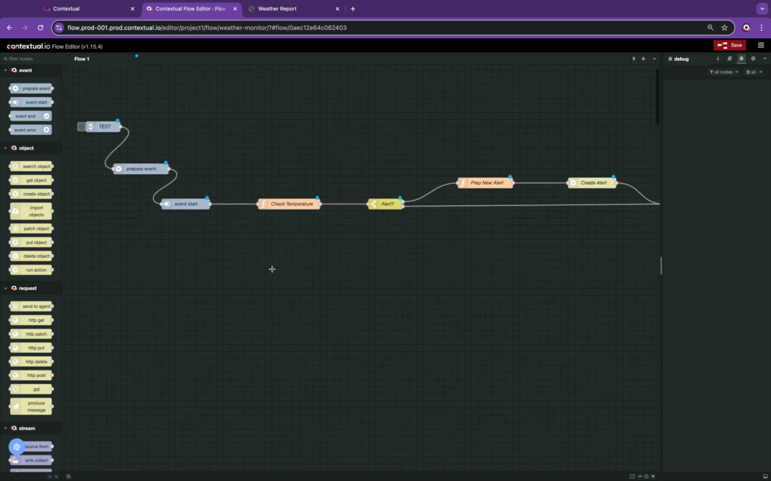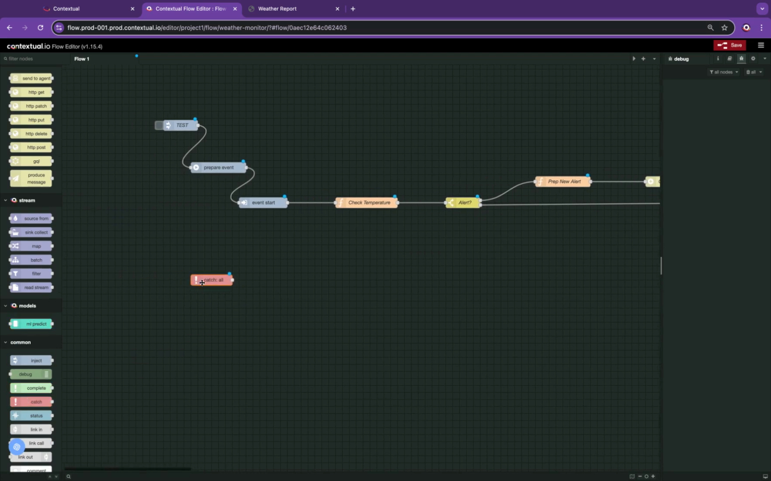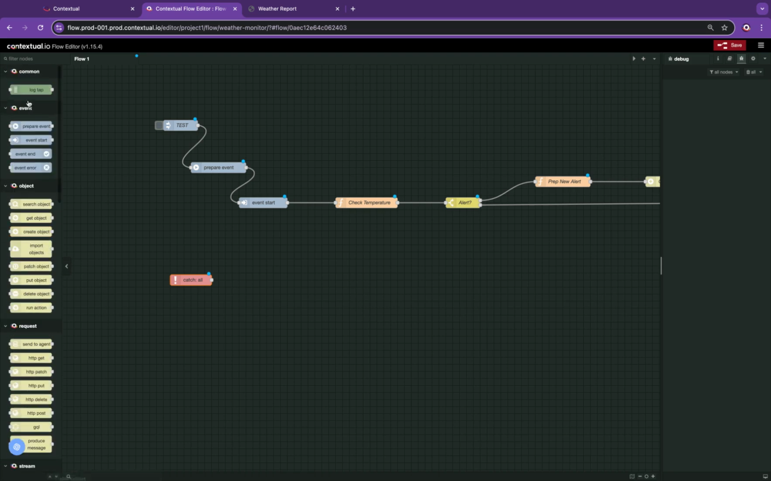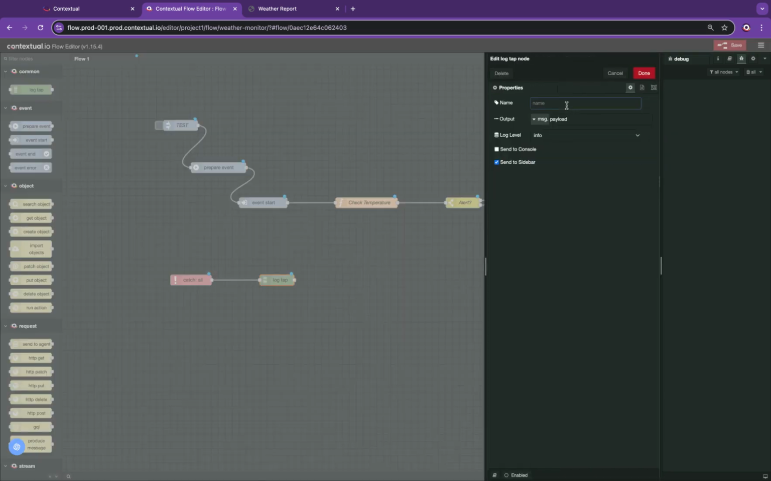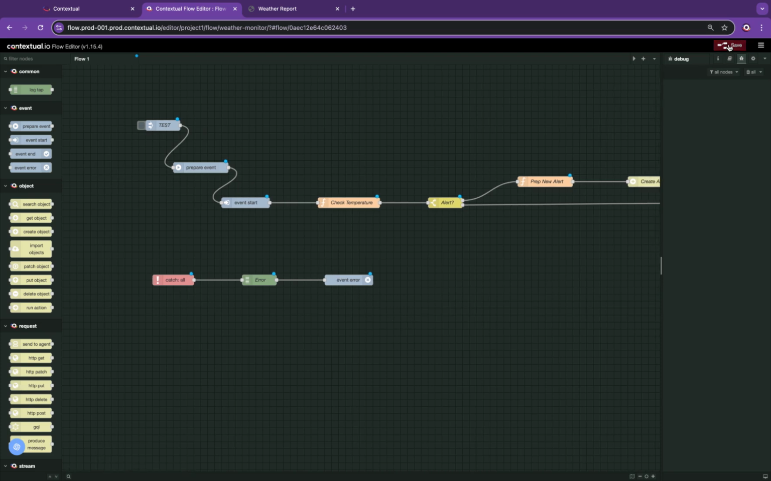Also, just like before, we need to handle errors. So we're also going to drag a catch node onto here, wire it into a log tap node, and we're going to set the log tap node's name to error, log out the complete message object, and set the log level to error. And then we're going to finish that sequence with an event error node. That's what the minimum error handling for an event handling flow should look like: catch all, log tap, event error. Okay, so we're ready to save that.